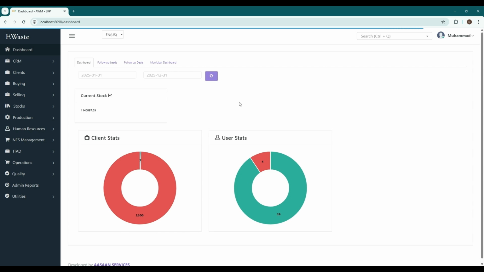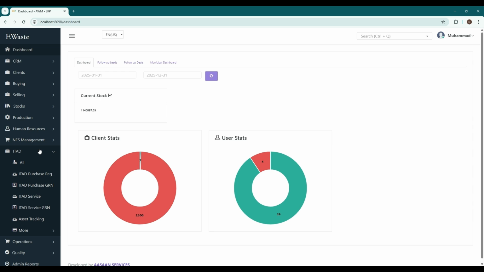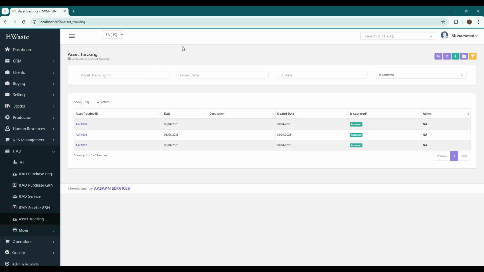In this video, I'm going to demonstrate the ITAD module. In our system, we have two approaches. One is directly importing the ITAD information into the system for further reports. Otherwise, the second approach is a more detailed one, where you input each and every piece of data, do the asset tracking, and do the functional and cosmetic readings in the system itself. To proceed, first I will show you the direct data dump method for ITAD.